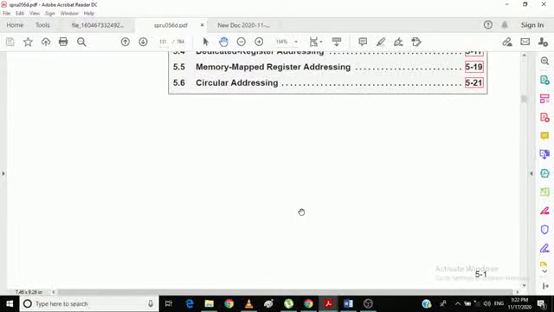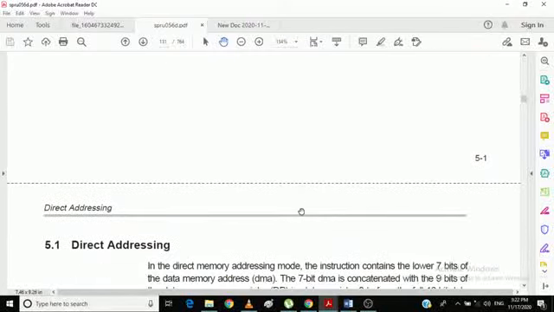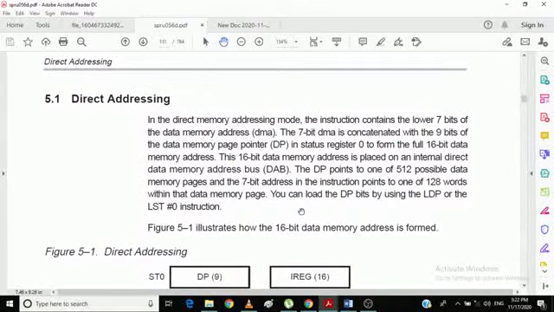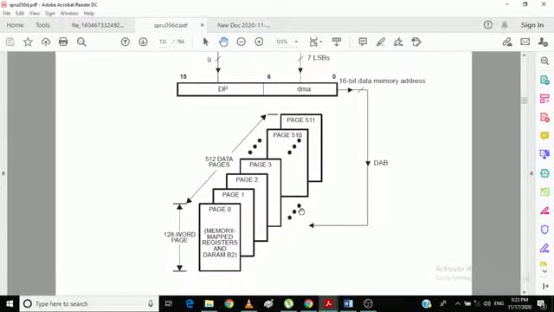As I told you in the previous classes, the data memory is divided into page format, and it is divided into 512 pages. How many pages are there? In total 512 pages. If you see this, the data memory is divided into 512 pages, named from page 0 to page 511. So there are 512 data pages in the data memory.